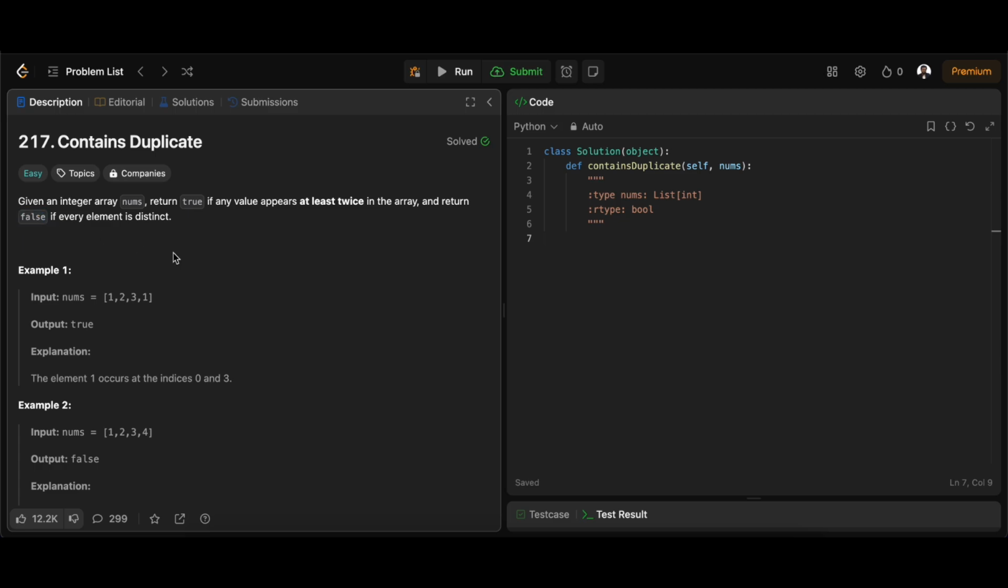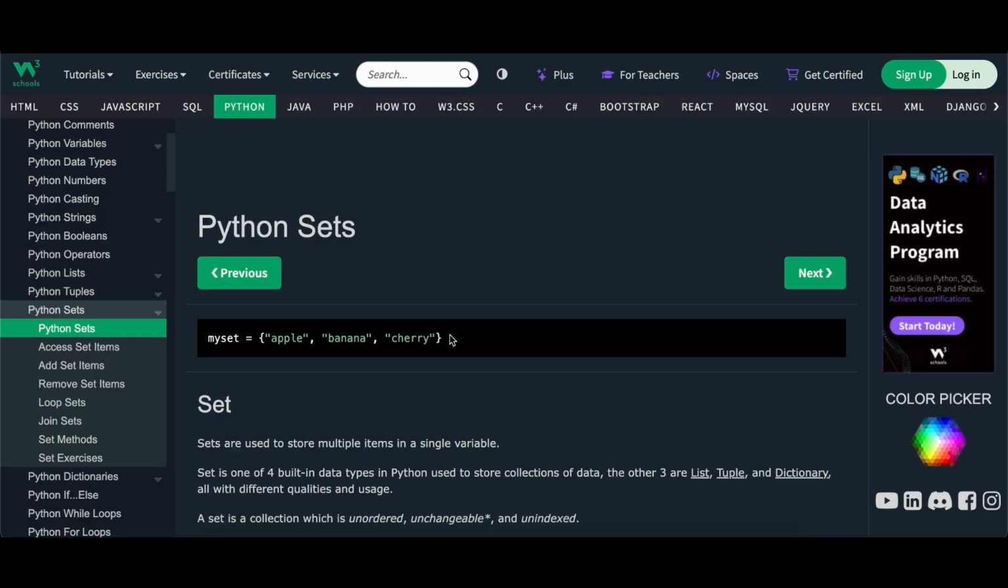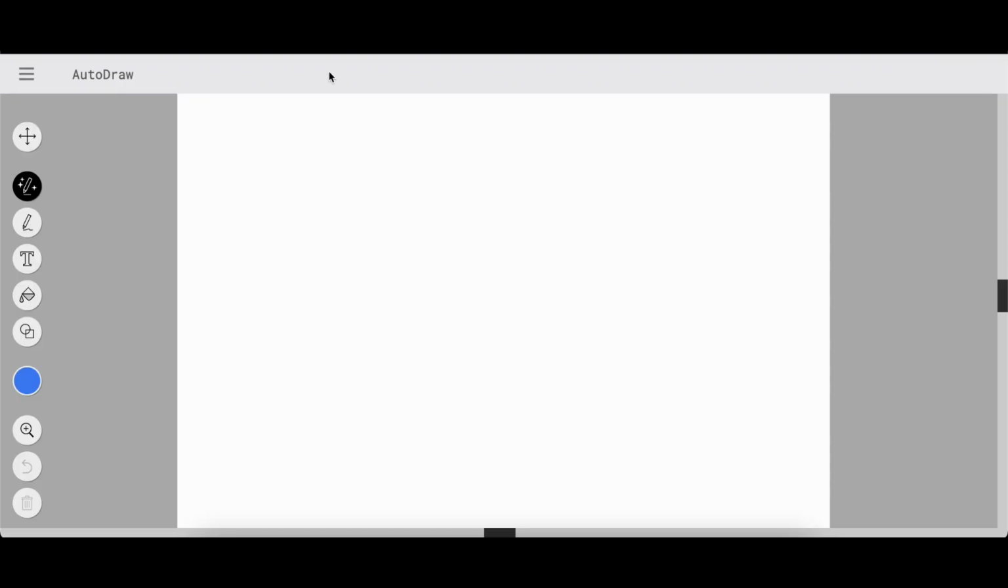Now this problem can be easily solved using set. If you don't know what set is, set in Python looks like this, but you cannot have any duplicate value in set. So for example, I cannot have apple twice in this set. Now let me show you how we are going to do this.